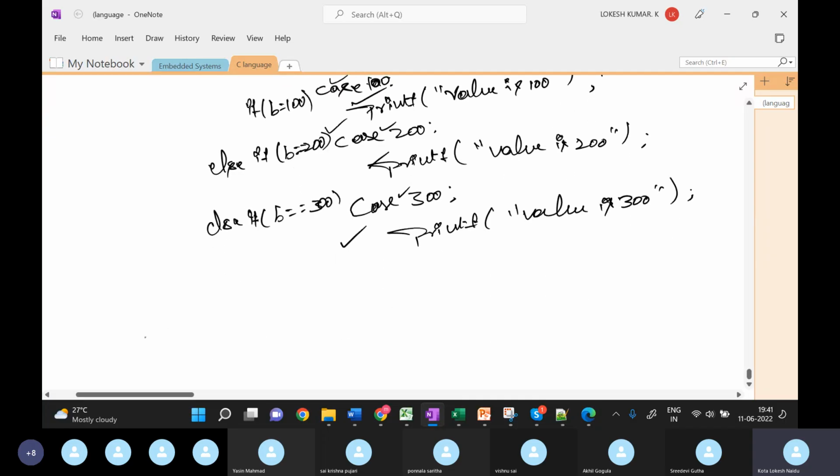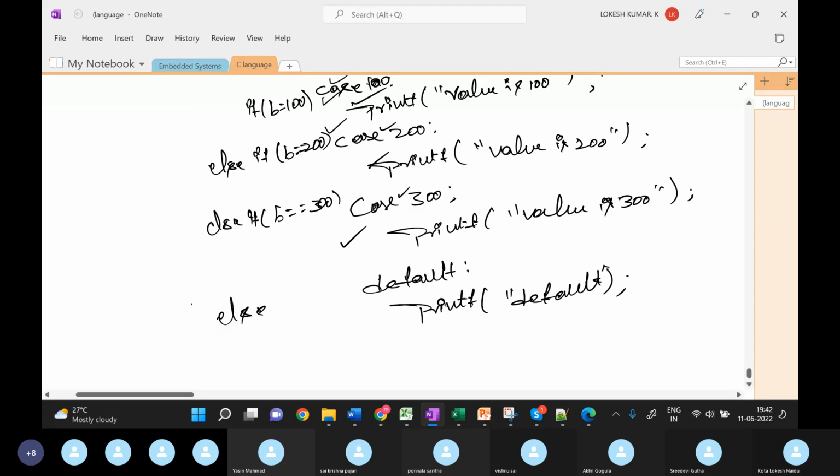Then finally, what we were discussing, it must be having the else, right? In a similar way, in the switch statement we will have the default. If none of these cases pass, then definitely it will printf default. Got it? Any doubts? This is the syntax for the switch statement.